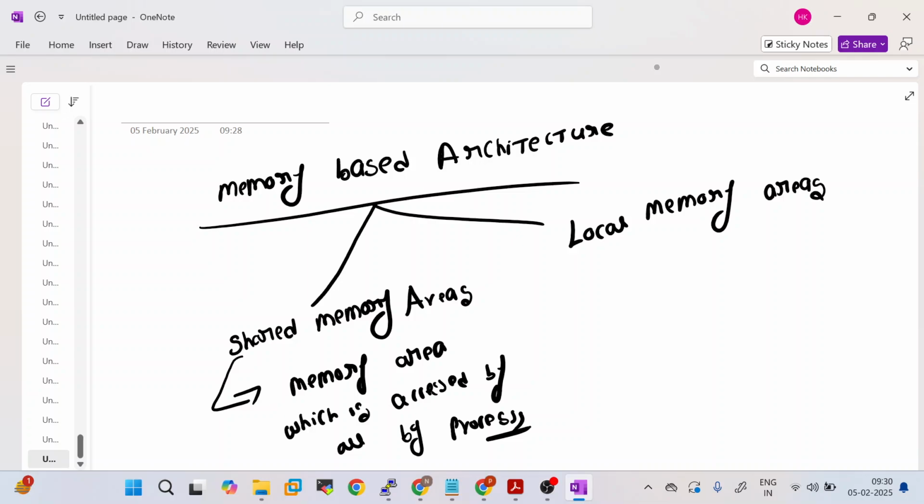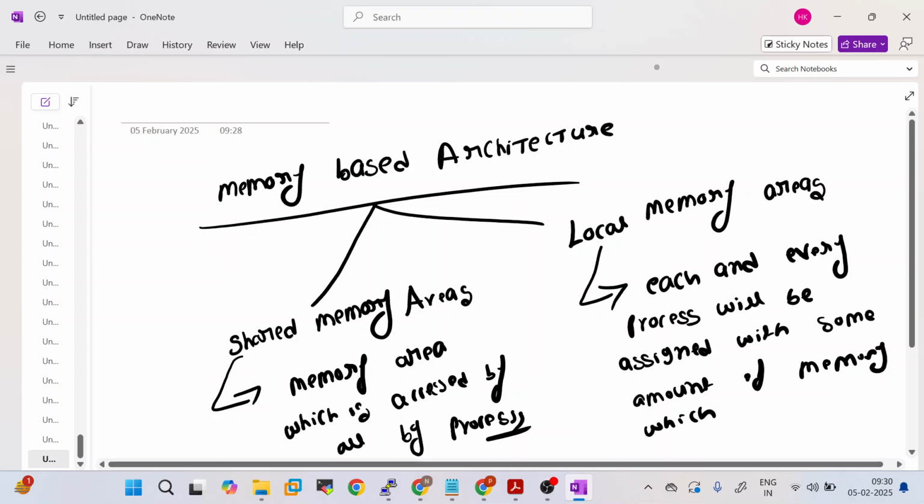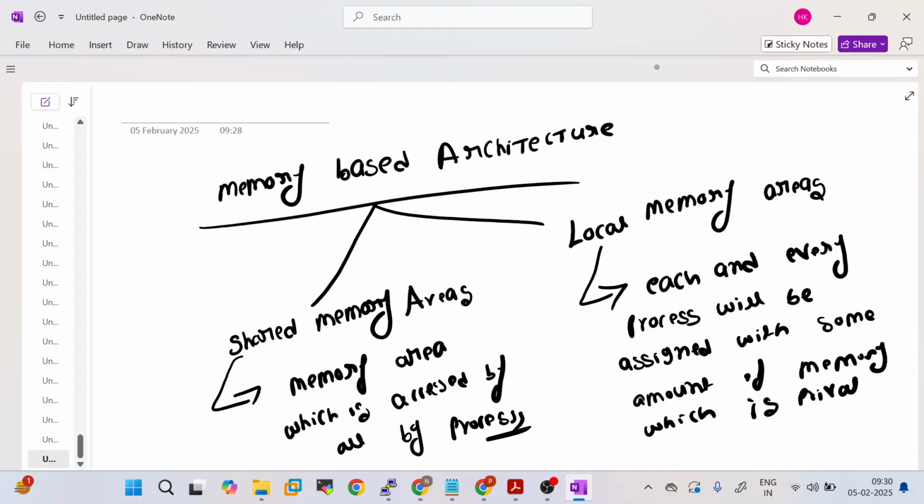Then what is the local memory area? Local memory area means each and every process will be assigned some amount of memory which is private to the process, which means no one can access that memory area. It is local to the process, and that is not accessible to the other background processes.